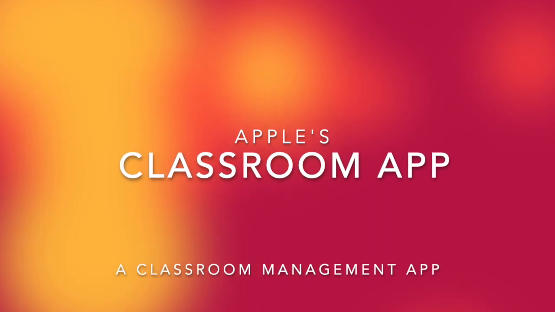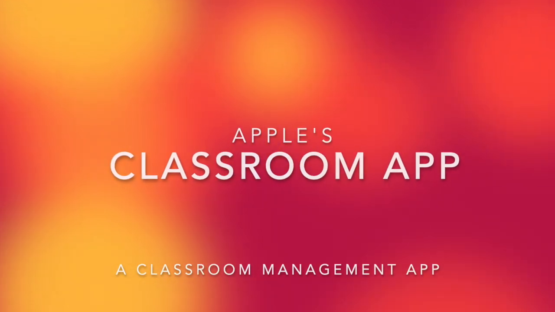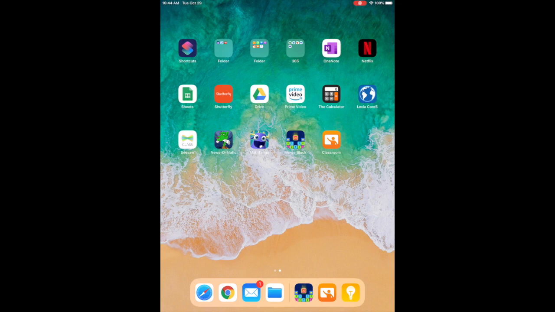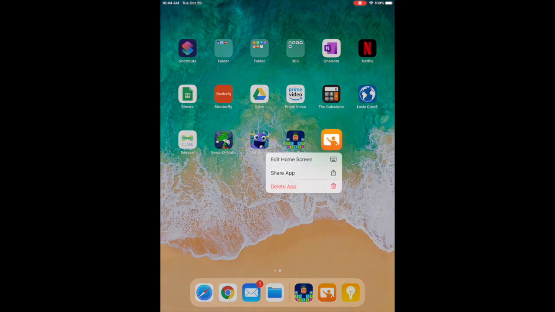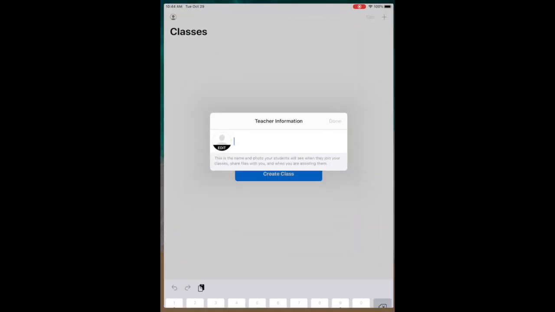This is a tutorial on Apple's Classroom app. It's a classroom management app. Here it is on the home screen. Go ahead and click on it. You can see if you hold it down that you get different options.